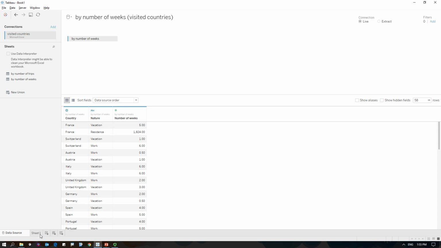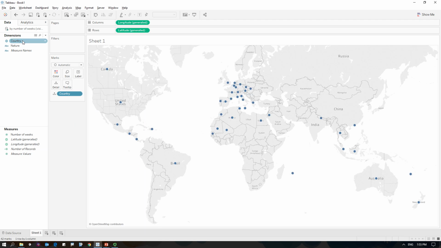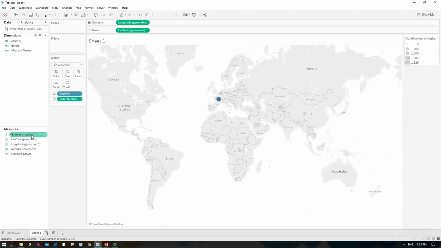So to draw the map in Tableau is super easy. Just need to double click on the country, and then I will have a dot for each country. But then if I want to put the number of weeks in, I can just double click on that. And as you can see, the issue now is that it's very clear. The dots on France and Australia are very clear, but all the other ones are super tiny. The reason is that I lived in both these places, and therefore it's where I spent most of my time.